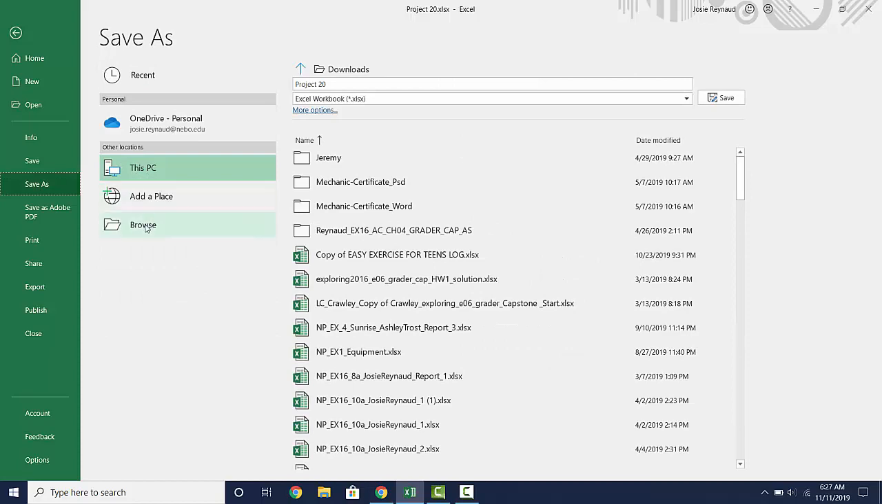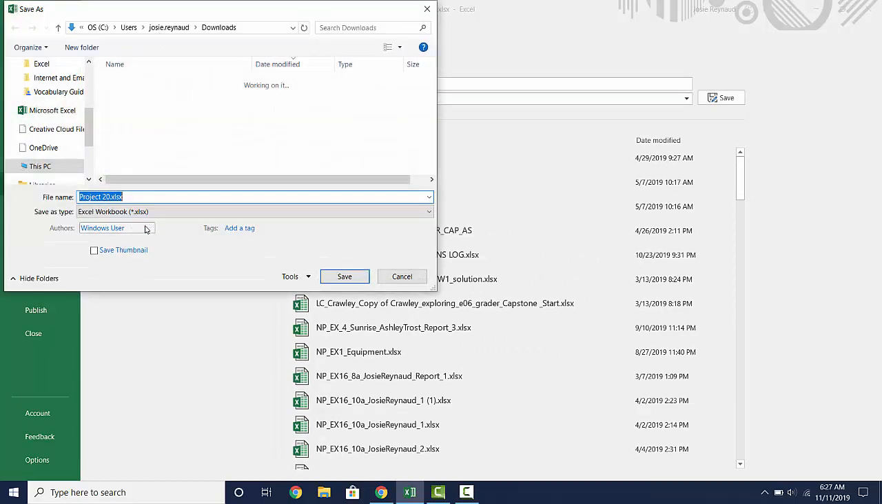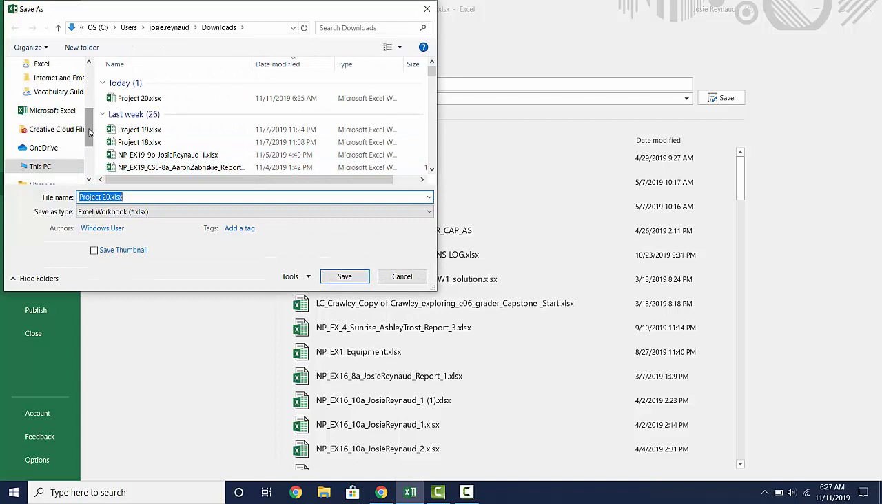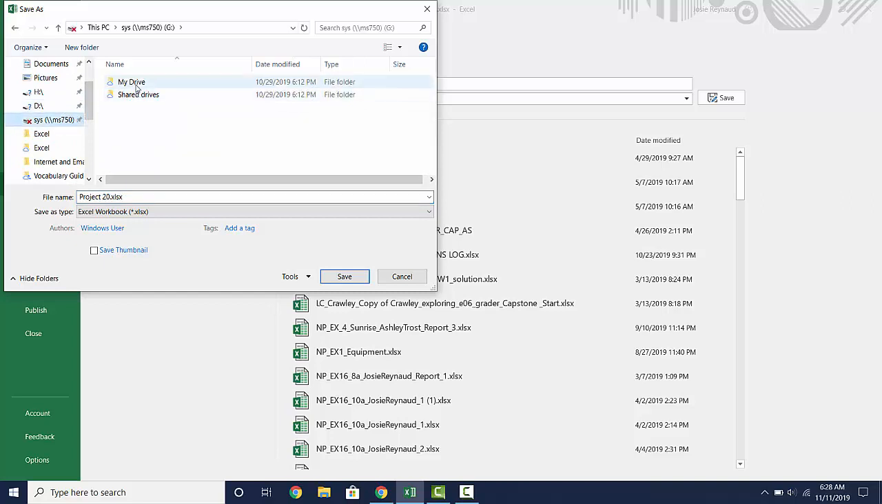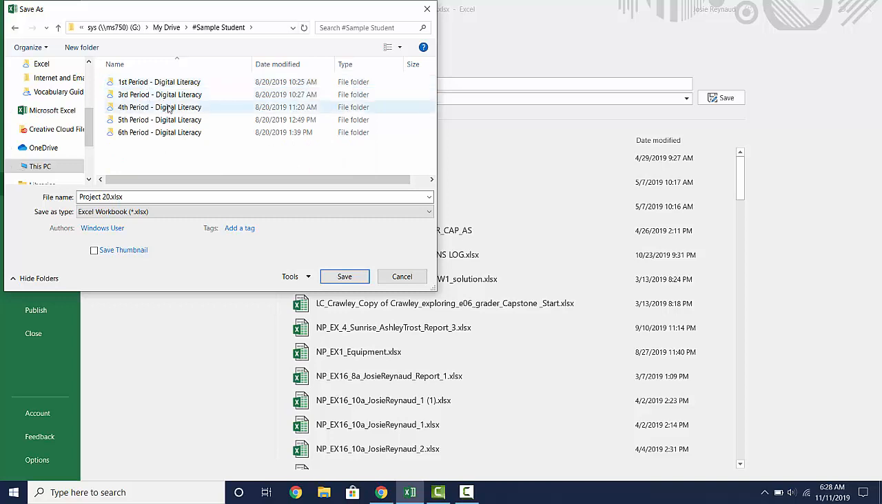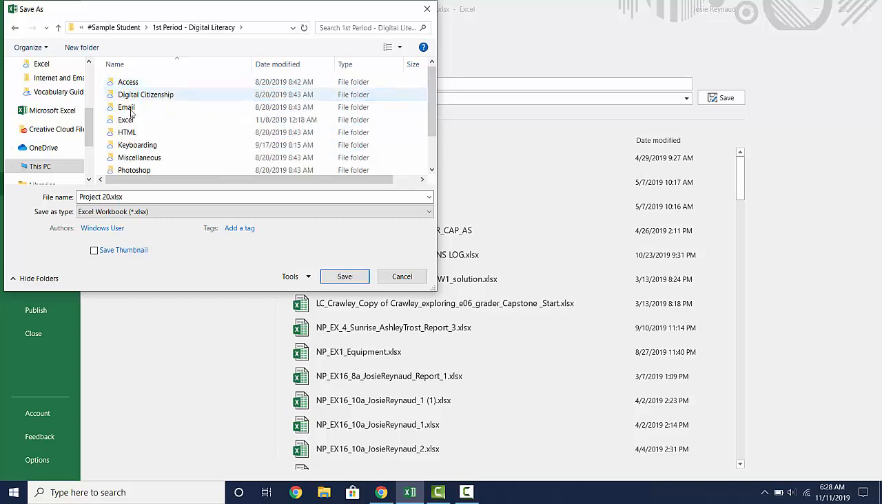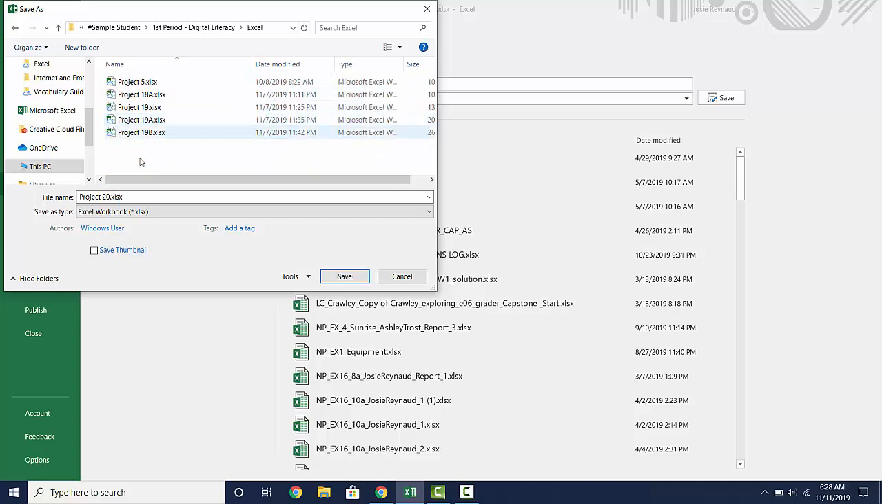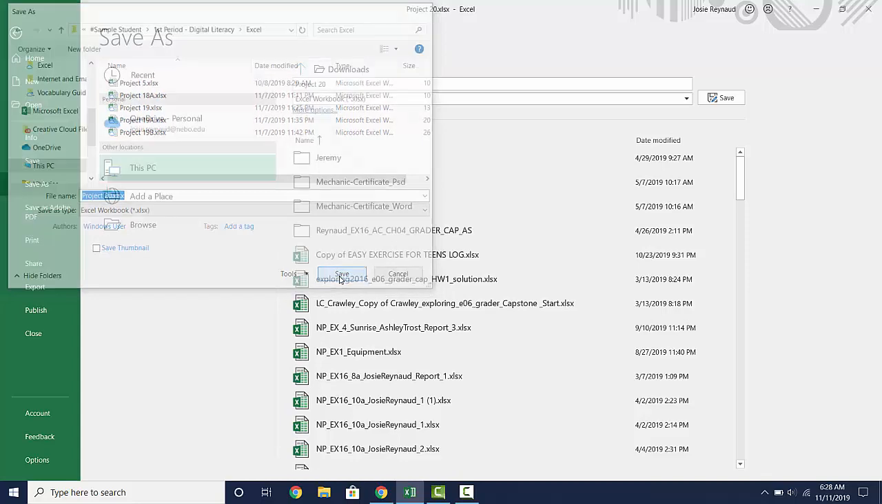And we're going to browse for our Google Drive file stream. And then we'll go ahead and put that in our digital literacy folder, in our Excel folder. And we'll leave the name as Project 20 for now and hit save.